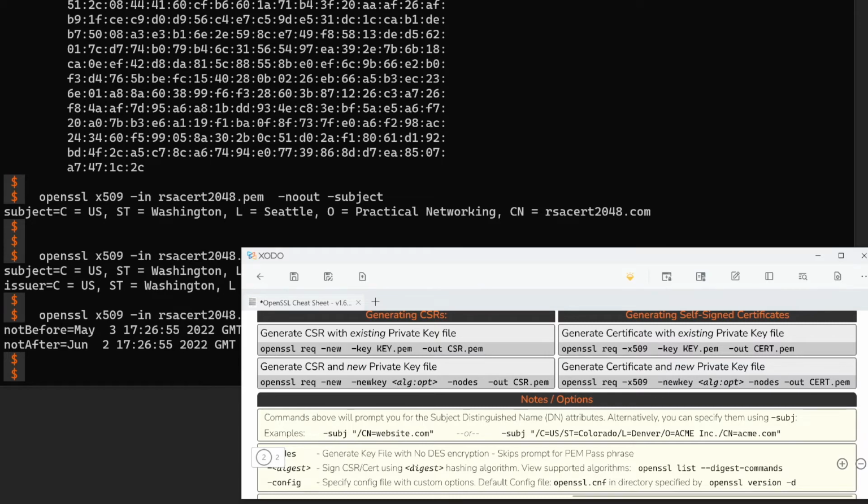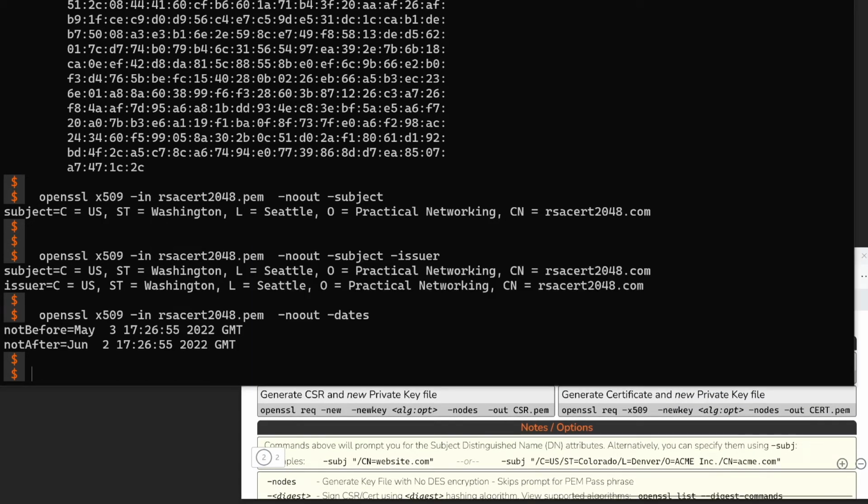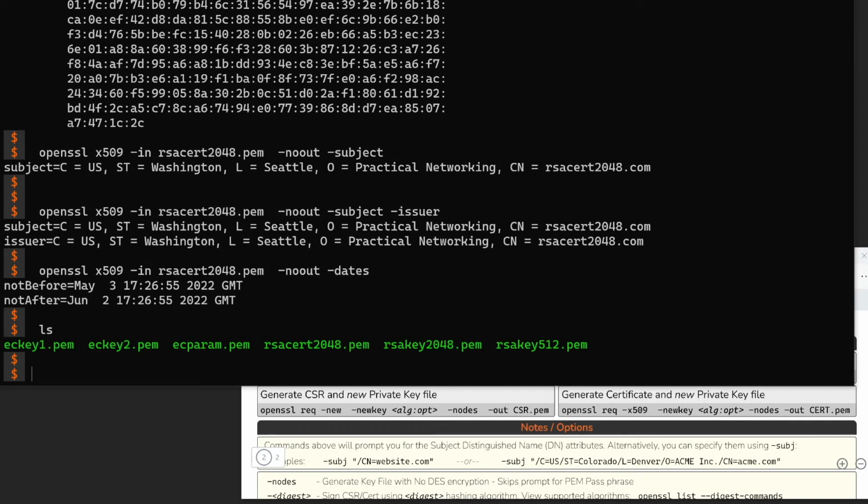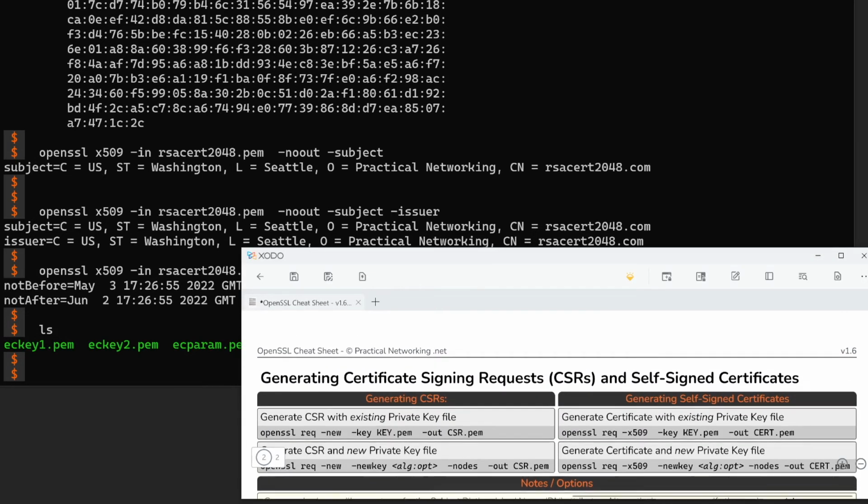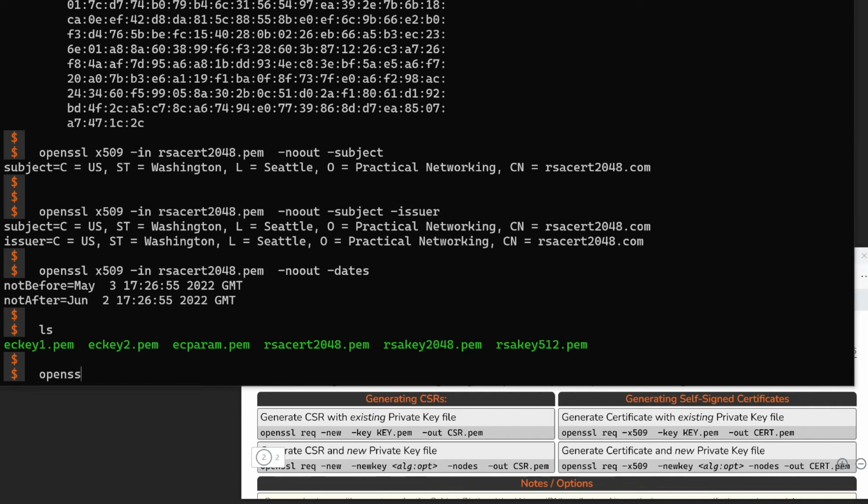Now, we're going to generate another certificate using the other key. So we generated the first certificate using this key. For kicks, we're now going to generate another certificate using this key. So again, the command is openssl req. I'm going to say I want to generate a self-signed certificate. The key I'm going to use is the 512-bit key, just for kicks. And we're going to call this rsa_cert_512.pem.